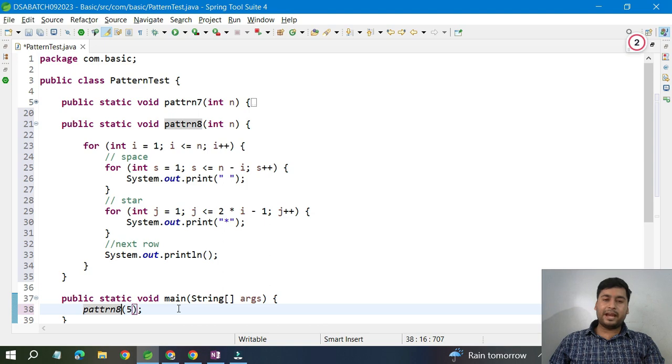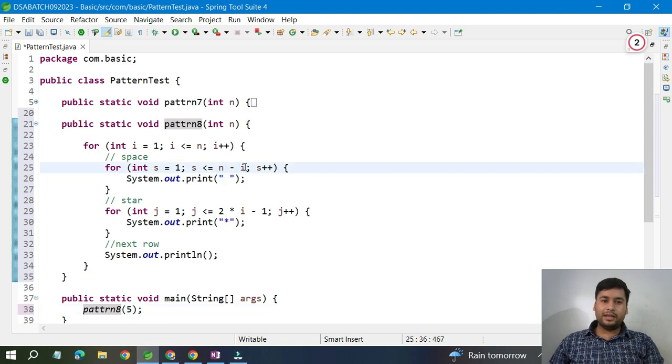Now what will happen? We are starting with i equal to 1, i less than or equal to n, and i plus plus. What is the space? For space we have decided we have to give i minus 1. If i is 1, then 1 minus 1 is 0, so it will not print anything. The second time, 2 minus 1 is 1, so it will print 1 space. So like that it's satisfying.